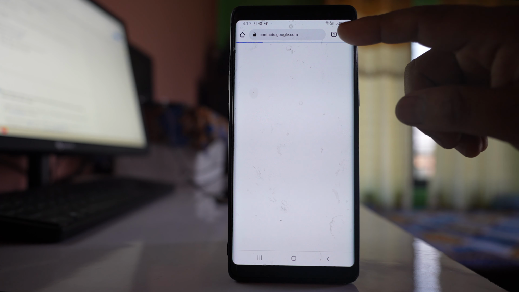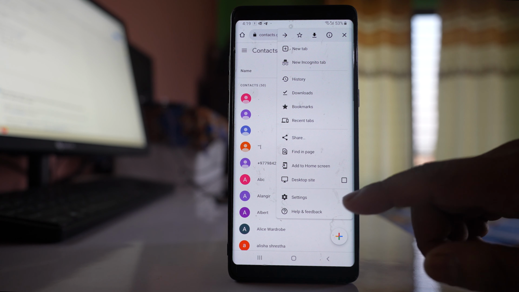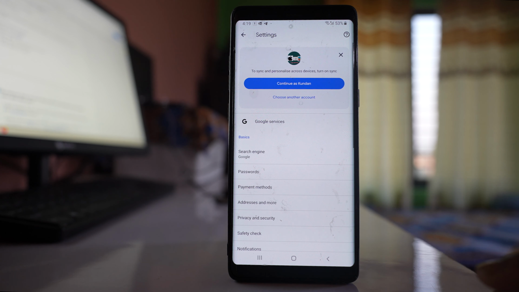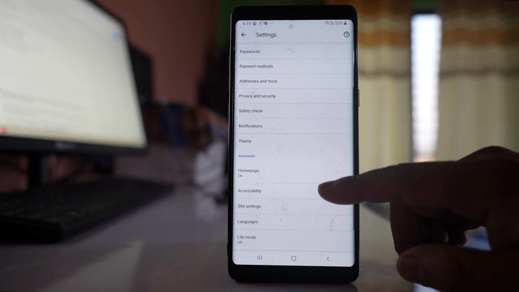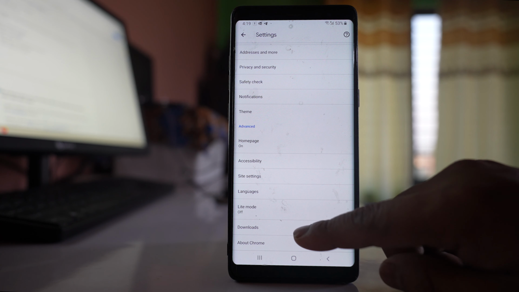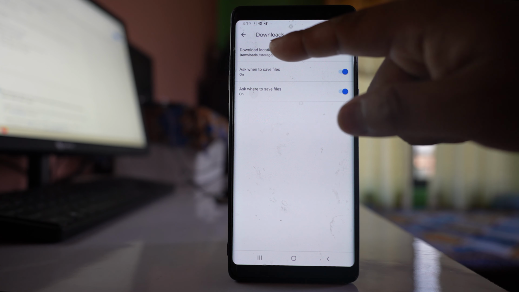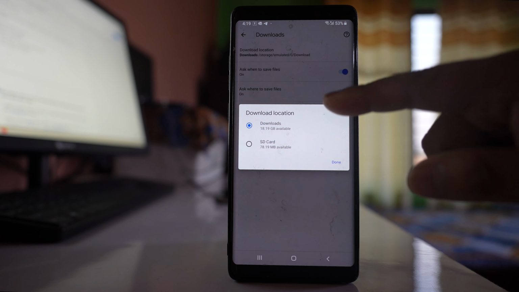Then we will tap on this more option here, settings. Then we will go down, open this downloads, and then select this option download location.